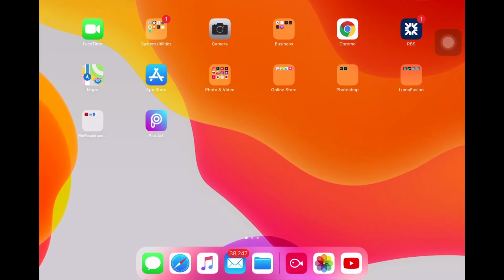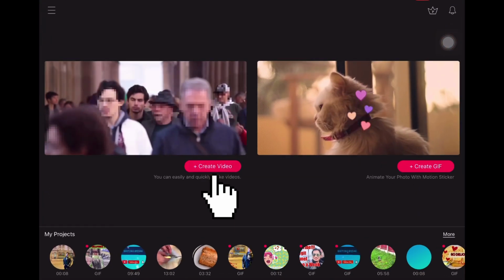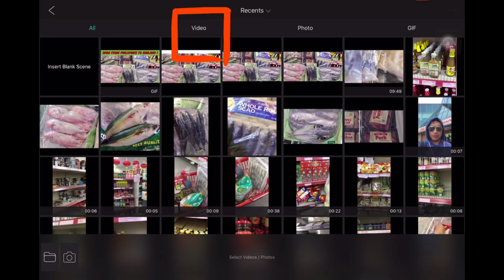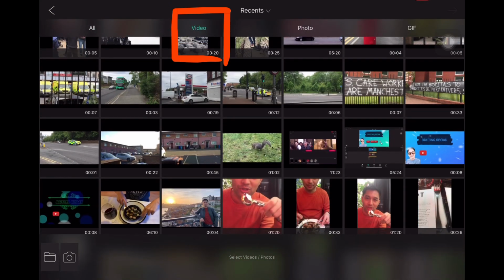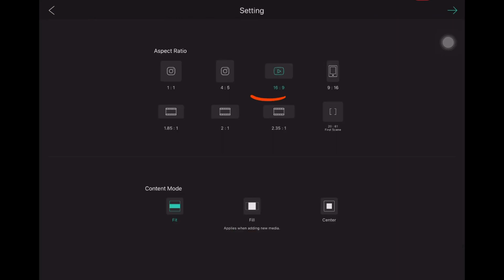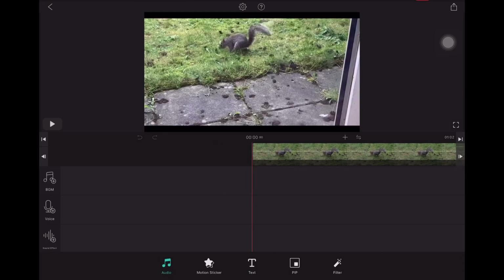After that, now we have to open our VLLO editing app here. Create video. After that, you have to choose the video. I'll find my video, so I'll choose this squirrel one, 16:9. Continue. There you go. This is the video. Now I'll show you how to add that funny sound effects that I just downloaded.